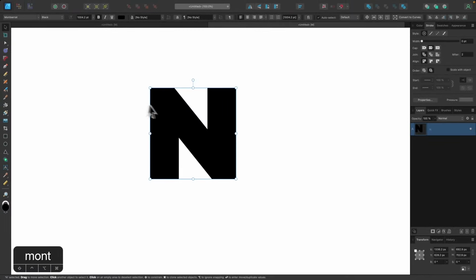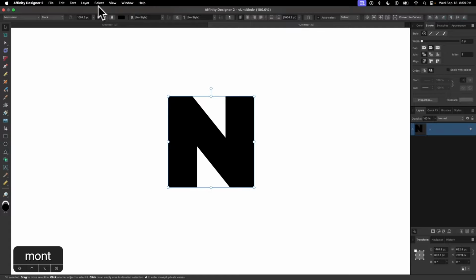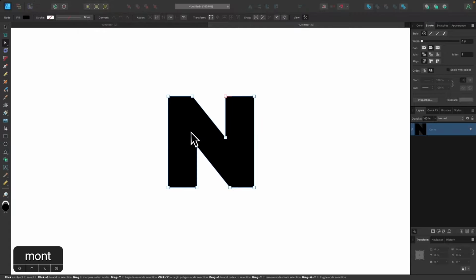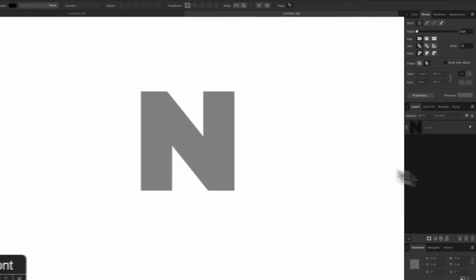Now I'm going to grab my selection tool and convert this letter to curves. So I will go to layer and I will go to convert to curves. And then I'm going to reduce the opacity of this layer just so I can see through it as I'm working with other objects. So I'll come over here to the layers menu and take the opacity slider and bring it down in half and then close out of that.